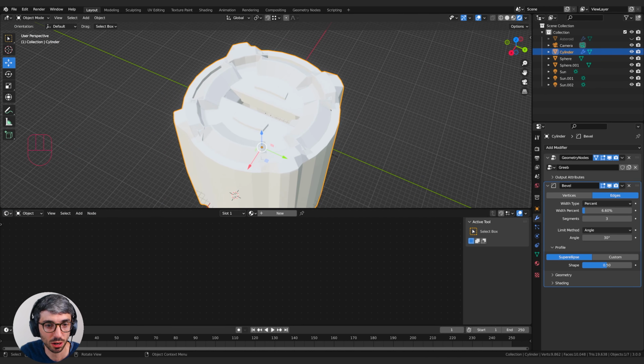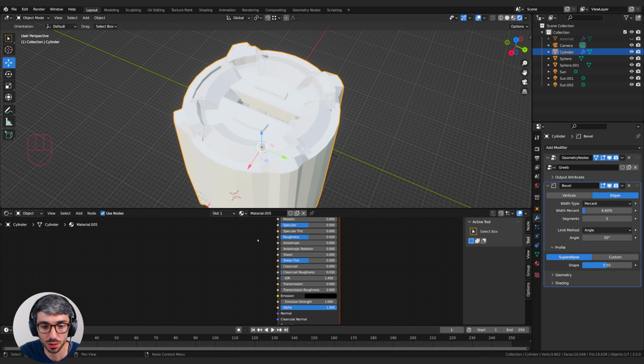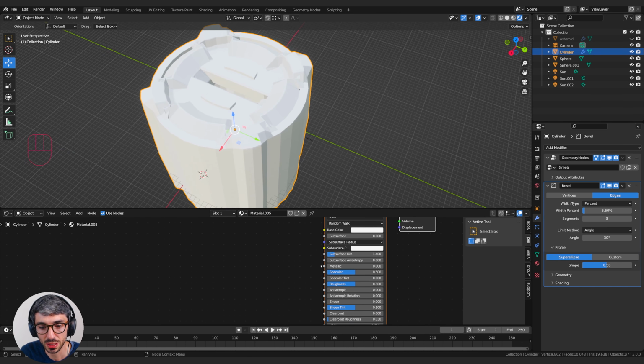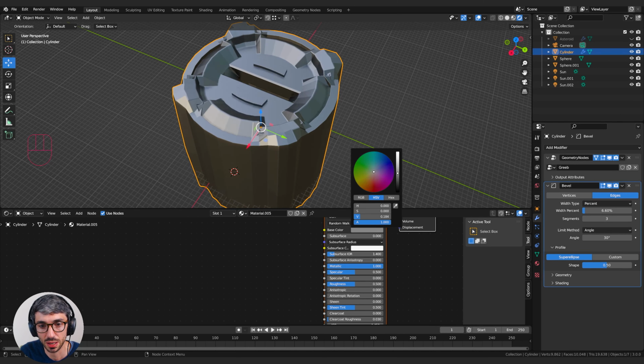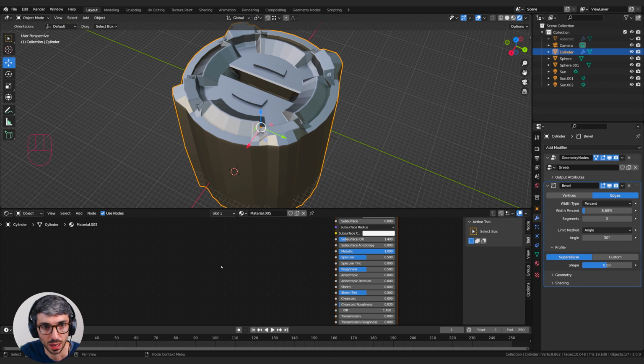So let's put a shader on this to help complicate it even further. I'm going to go ahead and switch back over to the shader editor. I'm going to click new to create a new material. And for this material, we're going to turn metallic all the way up. I want this to be a really metallic material. And I'll take my base color down, maybe to a silver, like a mid-gray.